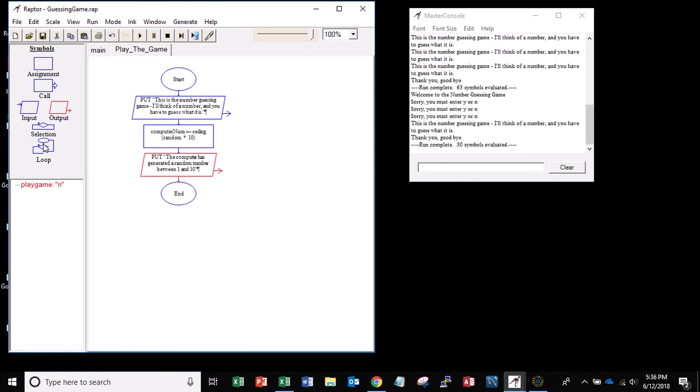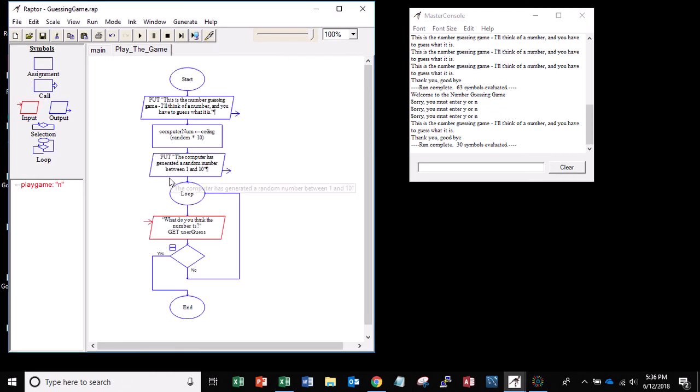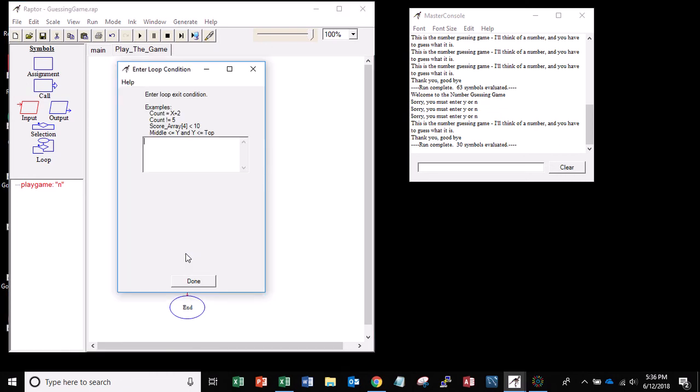So now I want to put a loop in, and I want the user to guess the number until they guess what it is. So they need an input, and we'll say, what do you think the number is? And we'll call this the user guess, or the user number. So my condition is if the user guess is equal to the computer num.